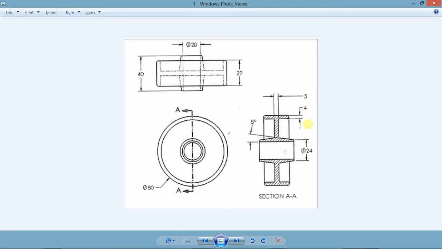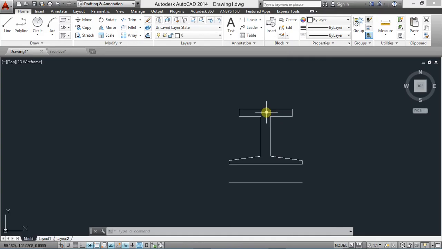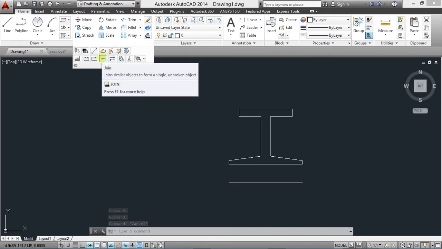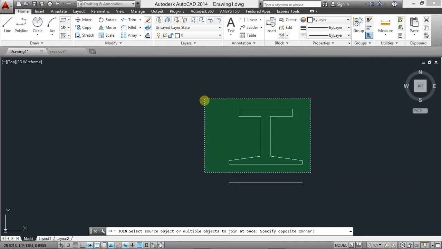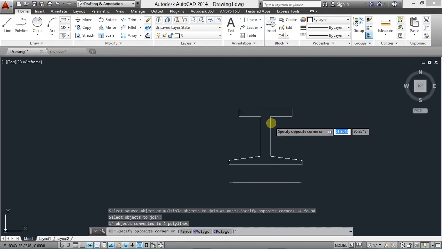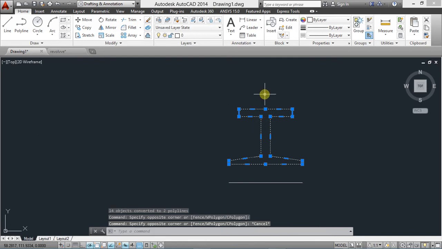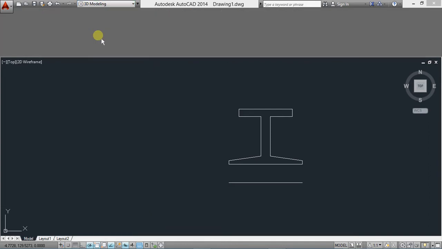That is it. So we have successfully sketched this part. Now switch over to the 3D environment or 3D workspace. Before we do that, we are going to join this one, because before we revolve it, it has to be a single sketch. To do that, come to Modify, you see Join. Select everything here, join. Everything here is joined. Now switch over to 3D modeling.